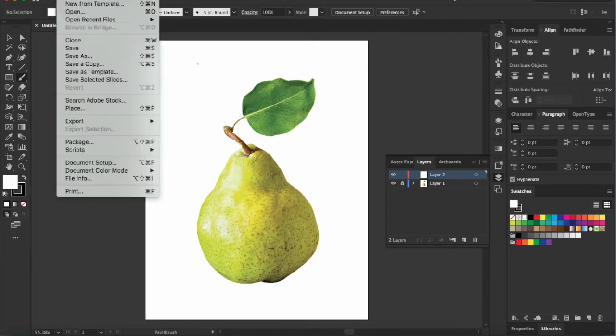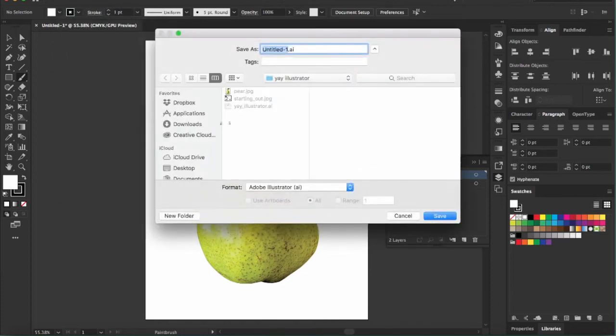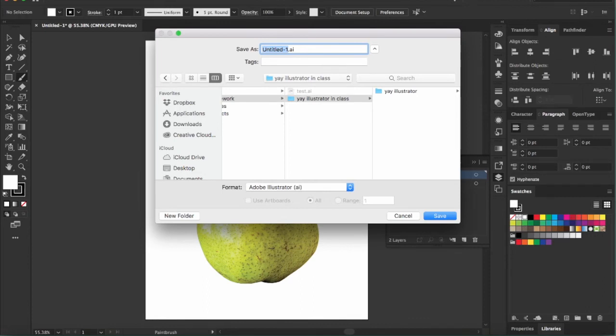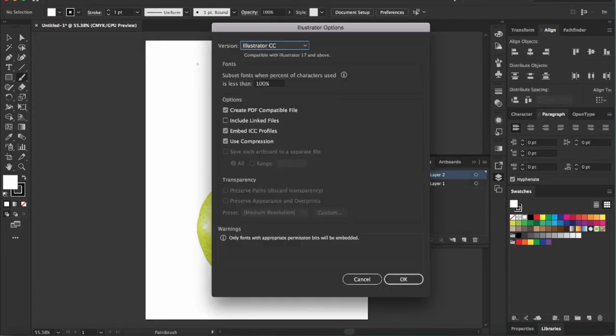All right, we're going to save it. So File, Save, or Command S. I'm just going to make sure it's under our graphic design class, homework, in class, Yay Illustrator. I would probably just pull it out one, because Yay Illustrator is the files, so it's Yay Illustrator for in class, and then call it something like pear underscore your last name. So in this case, mine's Reading, and I'm leaving it as an Adobe Illustrator file. So it's on your thumb drive, it's in the homework file, and it's in your in class that says Yay Illustrator. All right, save it.